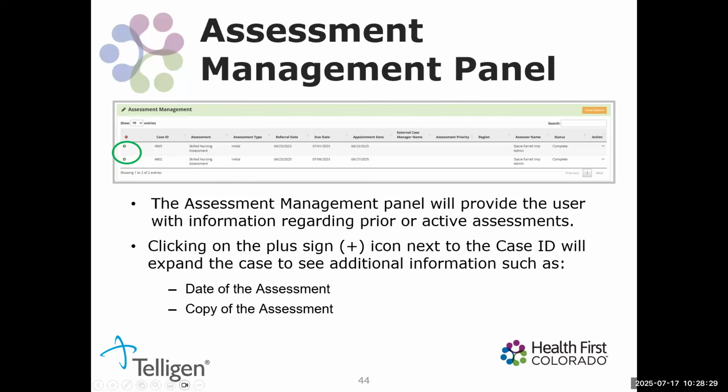So let's talk about the assessment management panel, because that's going to be the most important one here for our assessment workflow. You'll see any assessments that have been submitted for the member. So if it was not you, it will show you that there's already been an initial assessment and the date in which they were referred.